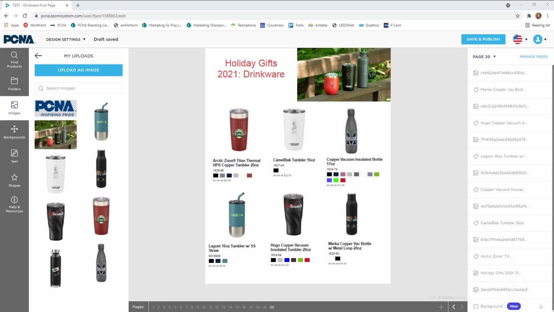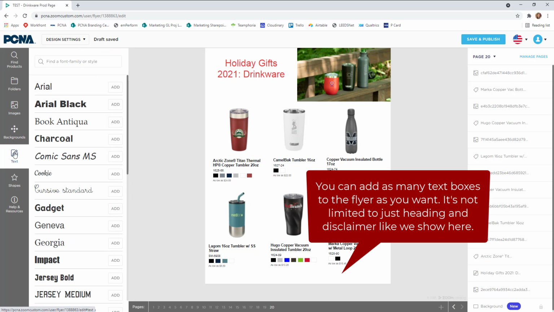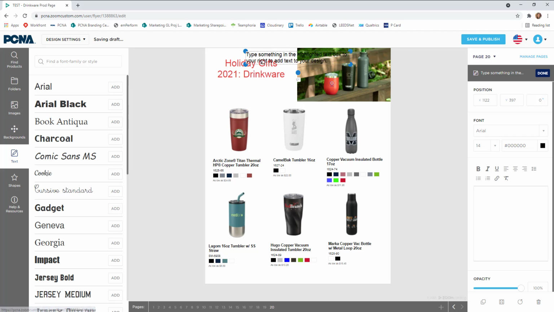Okay, all my images and product information has been uploaded. The last thing I want to do is add a disclaimer to the bottom of the flyer. And again, to do that, just use the text field. You can add as many text boxes on this flyer as you'd like. Select the font, click add, drag it into position, and type the disclaimer that you want. For this flyer, I'm going to say, contact your rep for more information.